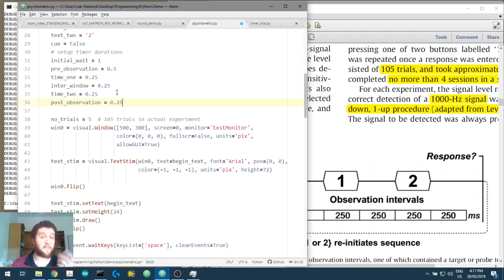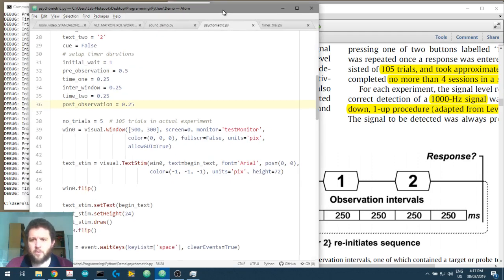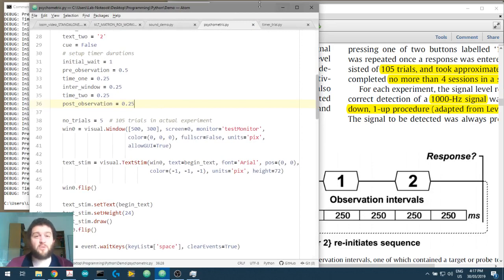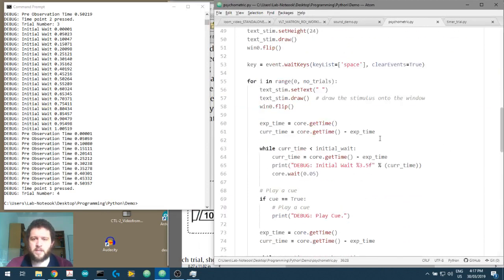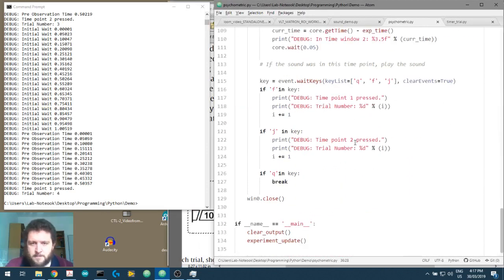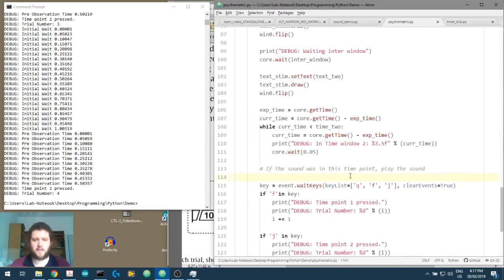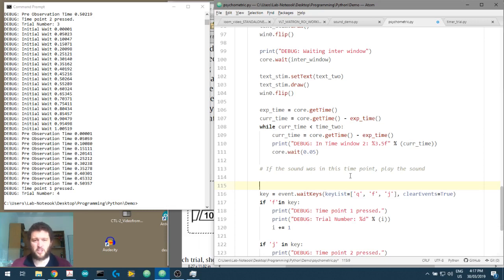And that's 250 milliseconds as well. Okay, and then after that we need to put response. So we have to ask the user, please respond now. So post observation is 0.025. So we play the sound, and now we have to wait. So we have to turn that number 2 text stim off.